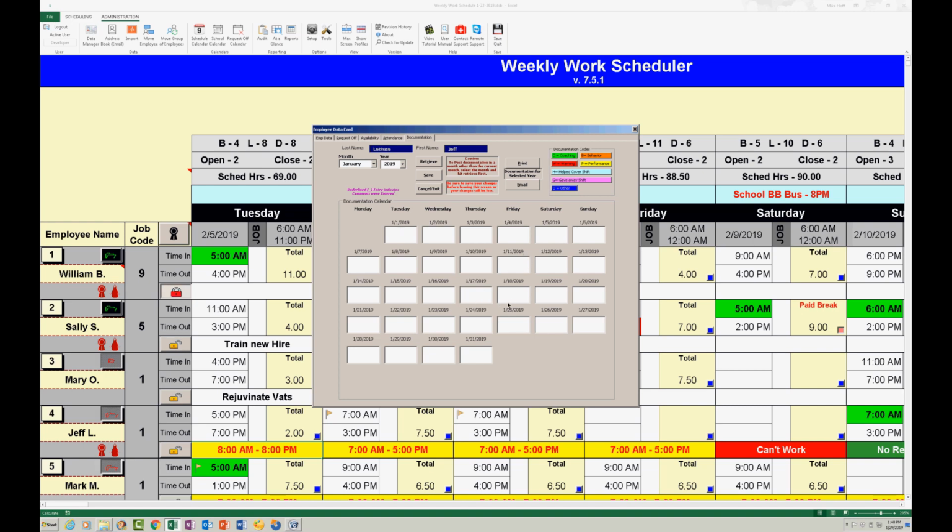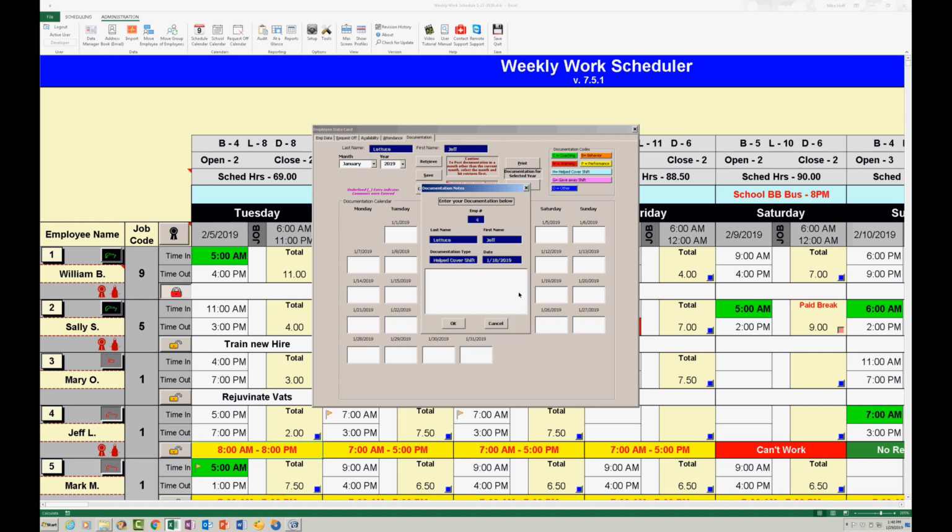So, for instance, let's say on the 18th I hit H, and the window pops up right away because it's documentation. Without documentation, you don't really have anything, so that's why the window pops up right away to force you to enter some documentation. Well, I selected H for help cover shift. I'm going to say Jeff covered a 5 to 7, bailing us out today.